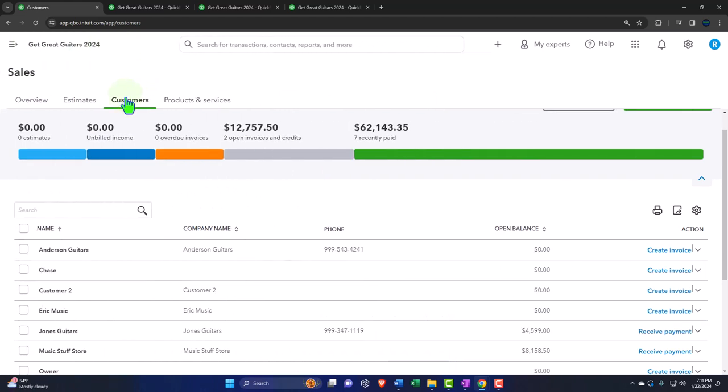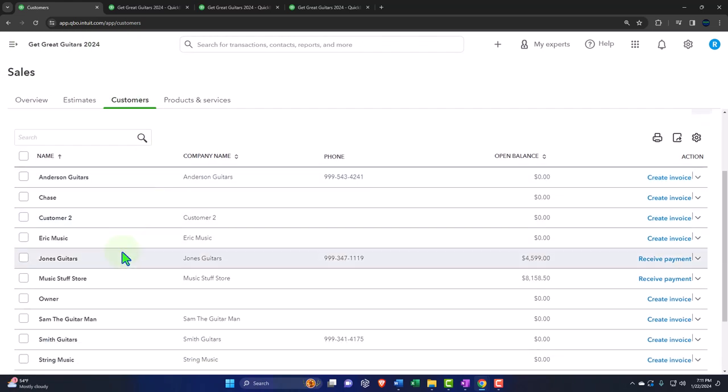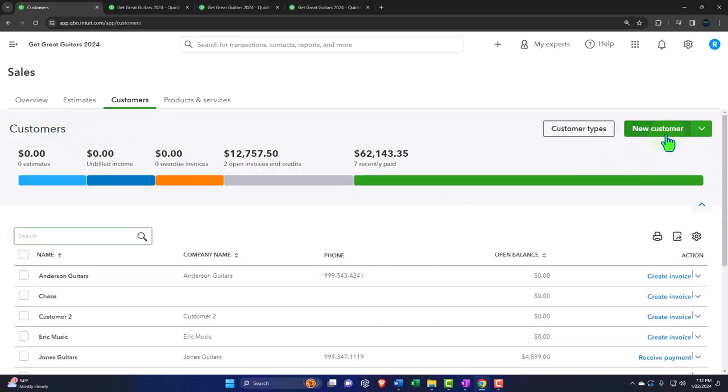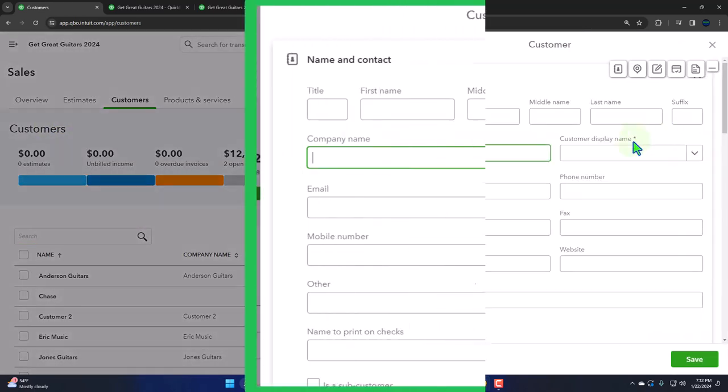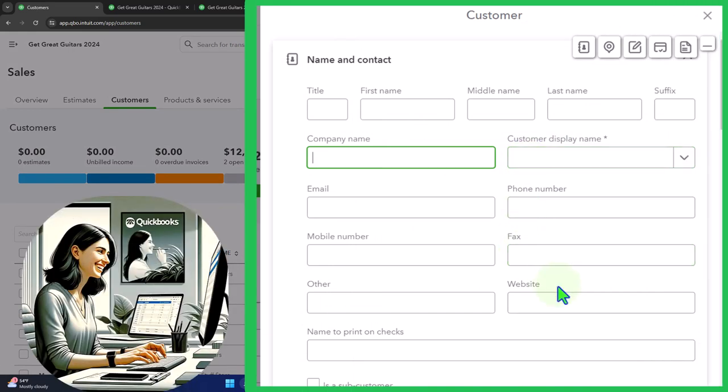All right, so let's first set up a sub customer. I'm gonna pretend we're setting up a sub customer for the Jones Guitars here. So I'm gonna go back to the customers and do it up top. I'm gonna say it's a new customer, and I'm just gonna give it a number for the job. It's gonna be a 3005 for the sub customer. That's gonna be the display name.